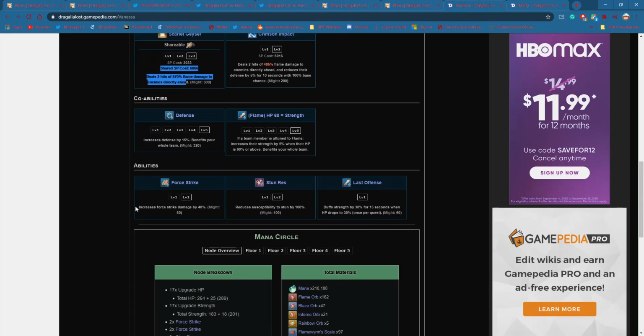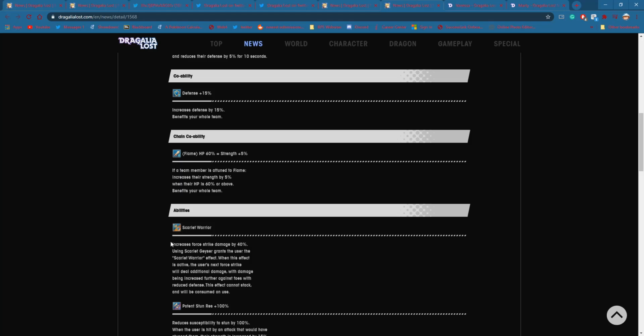Okay, this is a brand new ability. So her normal one increases force strike by 40%. Let's see. Increases force strike by 40% damage. Using Scarlet Geyser will grant the user Scarlet Warrior effect. When this effect is active, the user's next force strike will deal additional damage, with damage being increased further against a foe with reduced defense. Okay, this effect cannot stack and will be consumed on use.